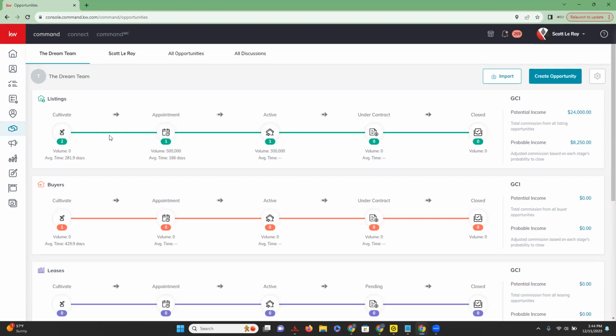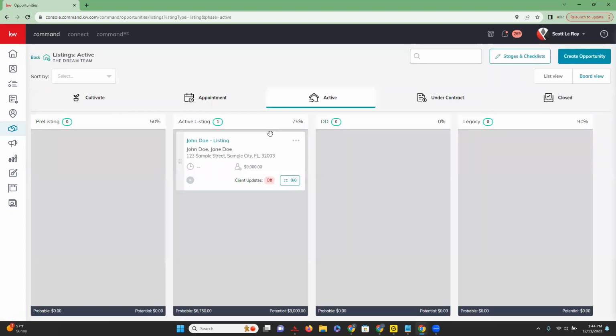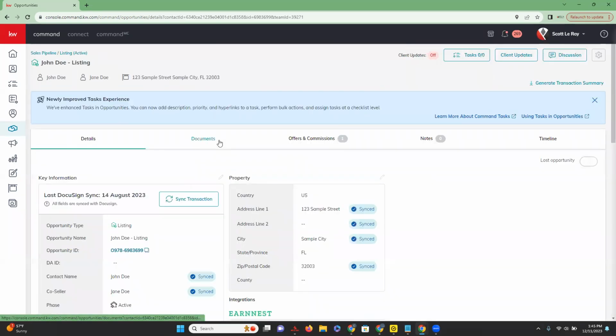Then if you want to see where your opportunities are, you can click on the icon. This is going to open up your board view for your opportunities, where you can see all of your opportunities in their different stages. And then you can click on the opportunity to then be brought into the opportunity backend, where you can see the details, upload your documents, create your offers and commissions tab, write any notes, and see the overall timeline.